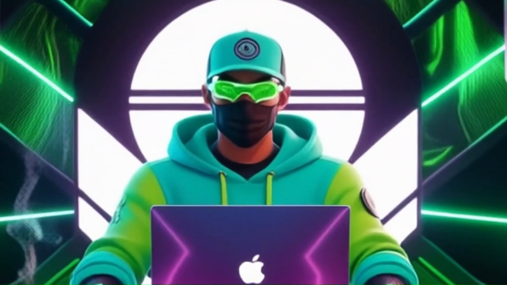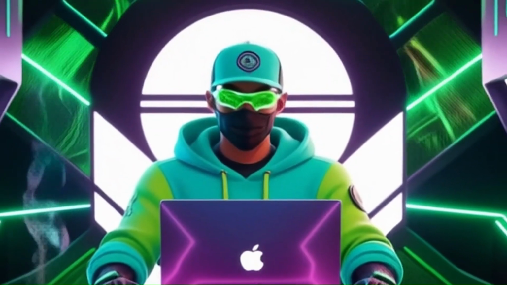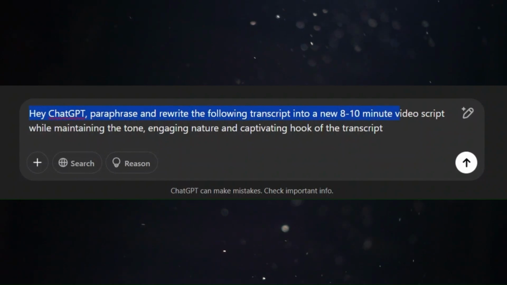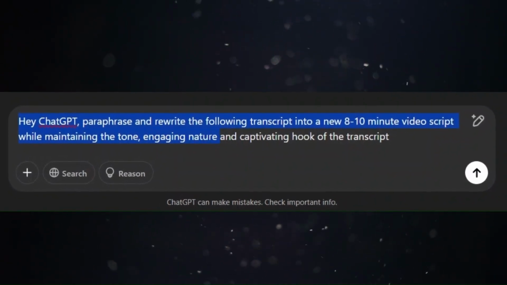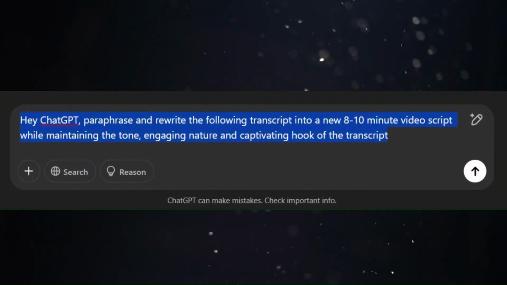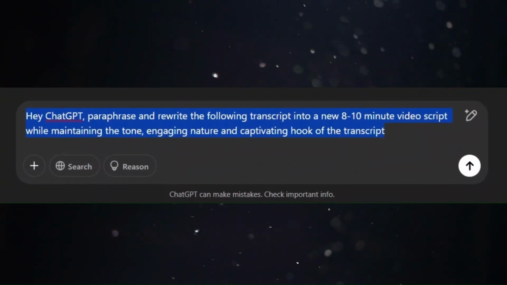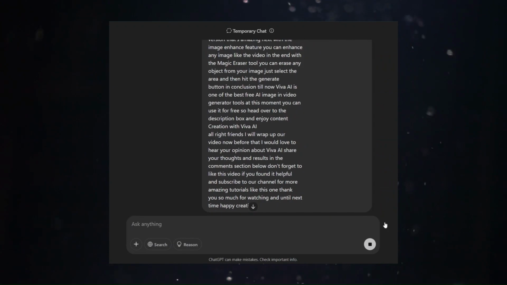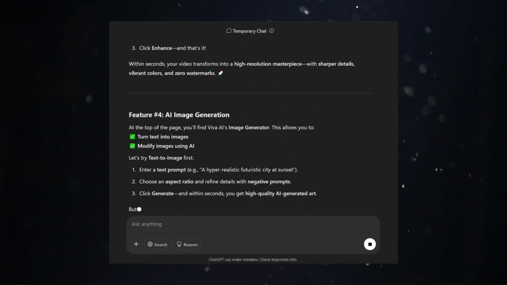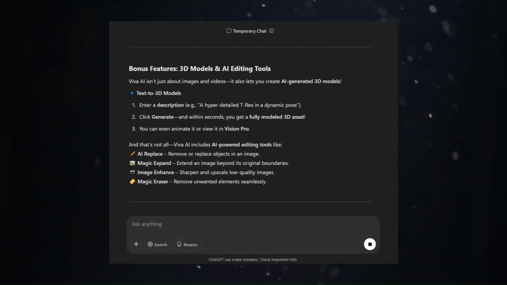Once you do that, come to ChatGPT and use the following prompt. Hey ChatGPT, paraphrase and rewrite the following transcript into a new 8 to 10 minute video script while maintaining the tone, engaging nature, and captivating hook of the transcript. And then paste the transcript and hit enter. ChatGPT will give you a highly engaging yet original viral script for your video.